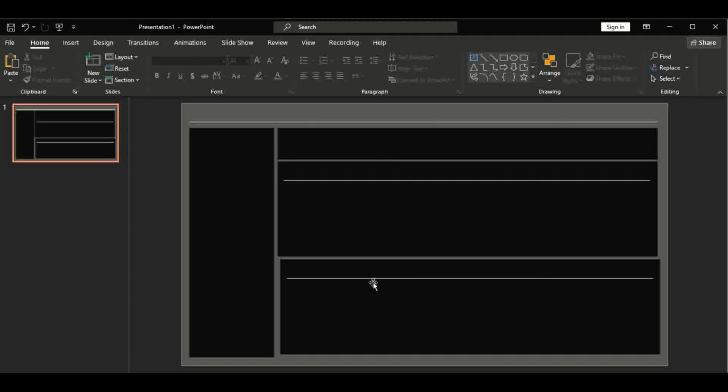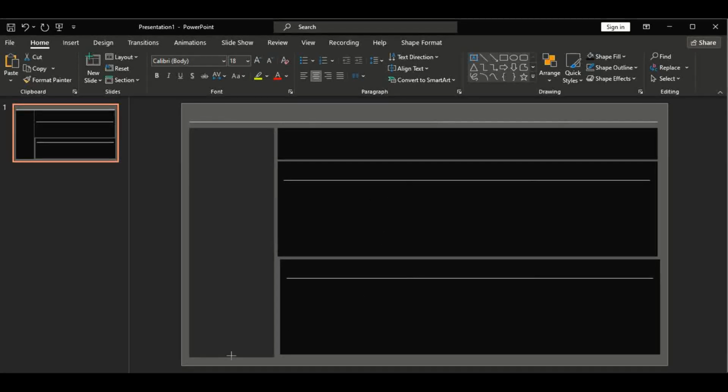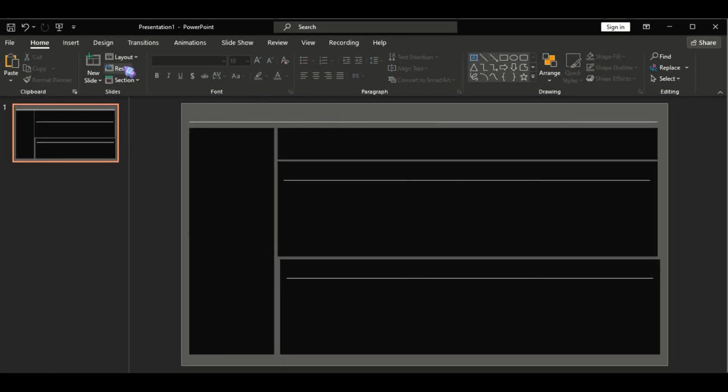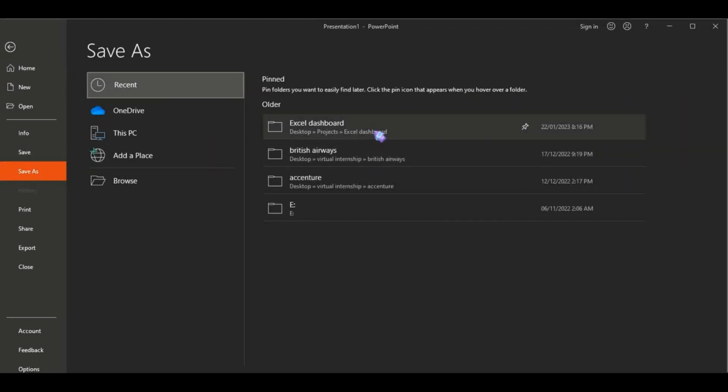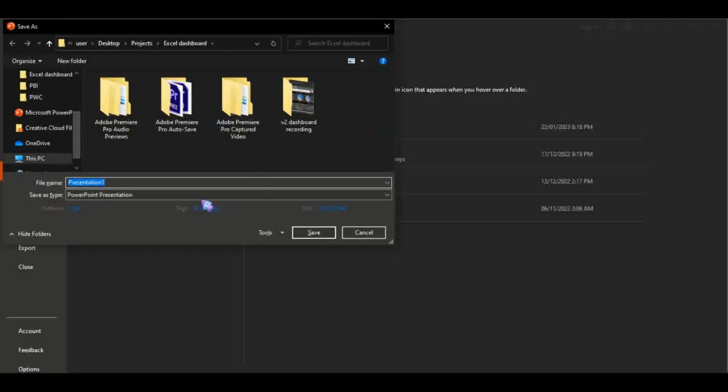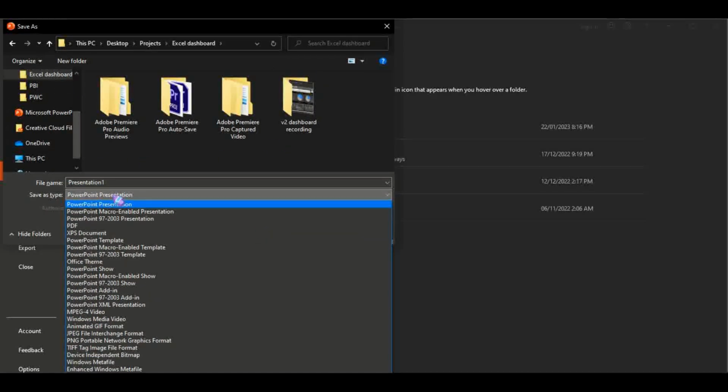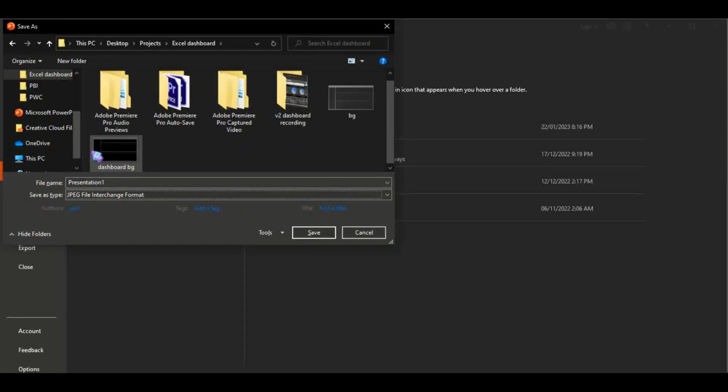Now, once it's done, go to File and save the slide as JPEG. Here I have the dashboard BG image. I'm not going to save this one.